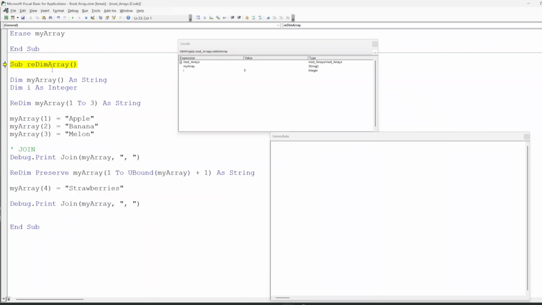ReDim. Okay, so you can see we have got module array, and myArray is another string variable declared here, but it does not have any length as of now because we haven't given any dimensions to it. ReDim array. Now you can see we have got array 1, 2, 3. It has been indexed, string 1, 2, 3. Let's assign it. So you can see we have got a first value assigned to the index 1, second, third. Join. This is the list of 3 items that are already available in the array.